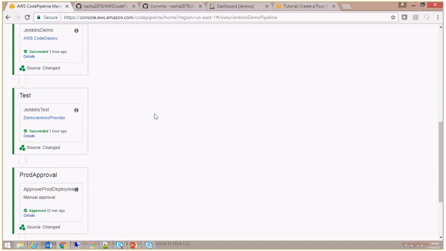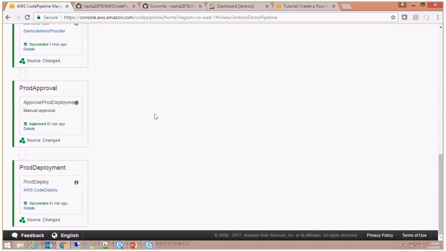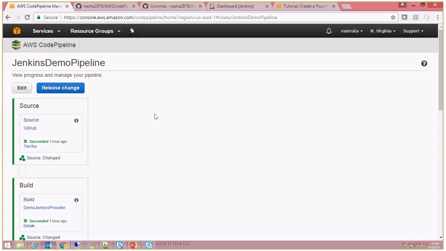And above that, we have added 2 additional stages to this particular pipeline: the prod pre-approval stage, which provides the manual approval to go ahead and perform deployment in the production environment, and finally deploying our application to the production environment using CodeDeploy.